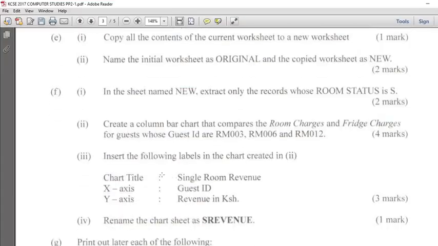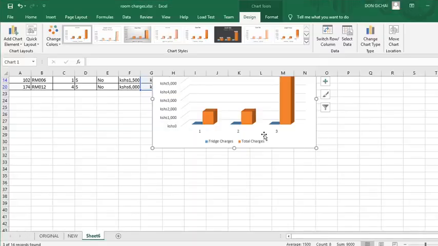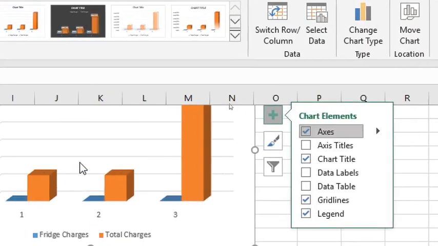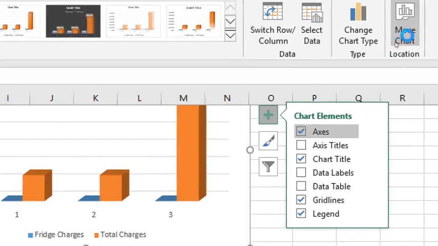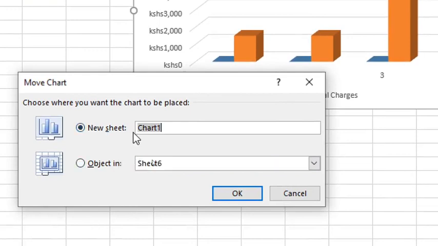The next part is insert the following labels in the chart, that is in this chart here, and rename the chart sheet as revenue. Therefore, the first thing is to click on this chart, then you come to this point here, you click on the chart, then you go to move chart. Then in this dialog box, you type as a new sheet. It is called chart sheet. Then you now rename it as revenue. Then you click on OK.